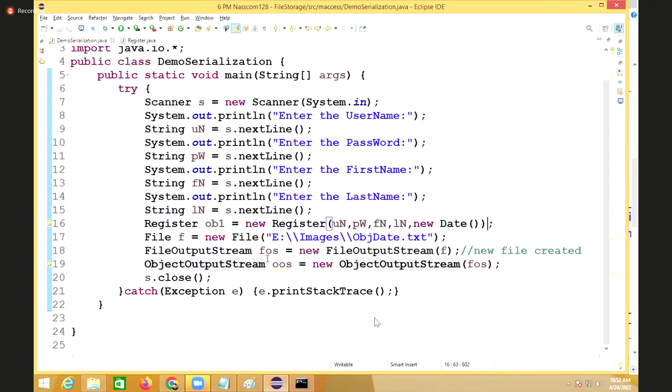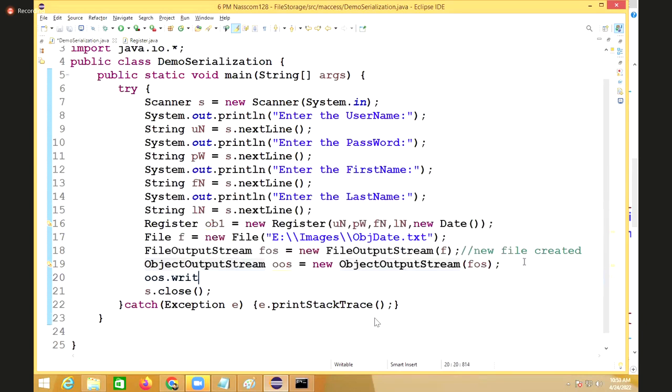Now, using this OOS dot write object OB1. Write object OB1. This is the serialization process. Now, this object I am writing onto this file as a concept. Now, if I run this program, one file is created, obj.txt. In that obj.txt, the object is stored.